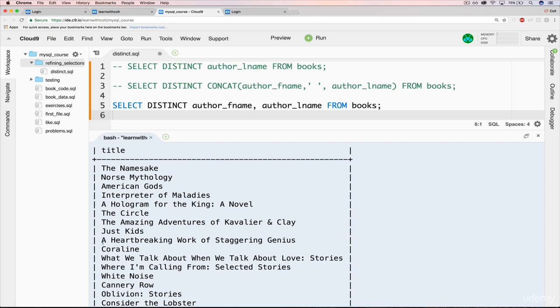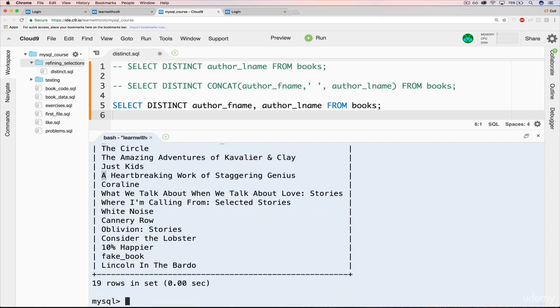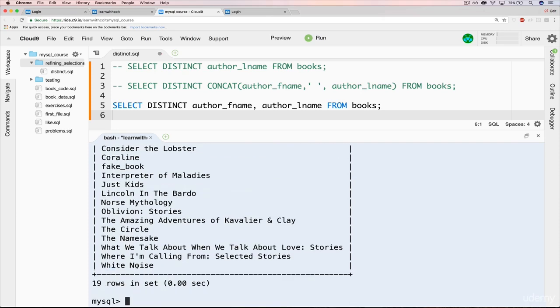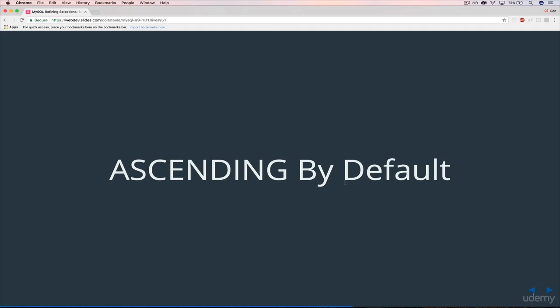We've got a title that has an A at the beginning, but we also have 10% happier. So if we do this, select title from books, order by title, you'll see we get the 10% happier first before the A's and all the way down to W. So as I mentioned, it is ascending by default. So if you don't specify an order, it just assumes you want ascending.